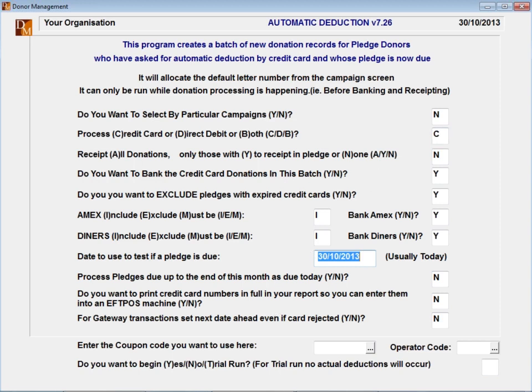By default, the system will put today's date as the date to test to see if the pledge is due. Depending on yourselves, obviously, as an organization and what decisions are made, but normally people would do the auto deduction somewhere in the middle of the month, because the end of the month is where traditionally most of our public holidays happen. There's not many that happen smack bang in the middle of a month. But the date itself is not that important as long as we know when people are due.